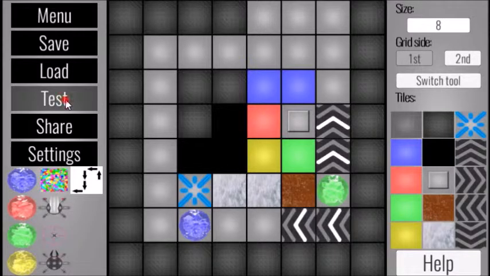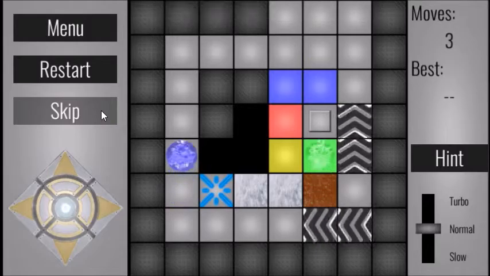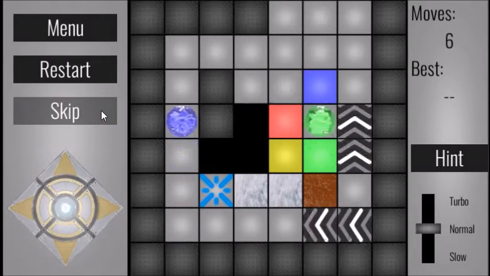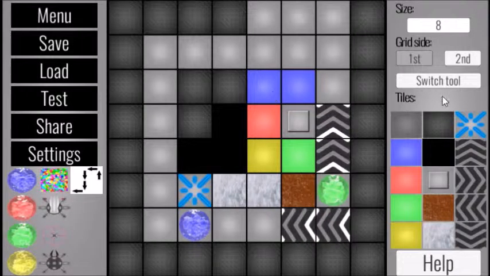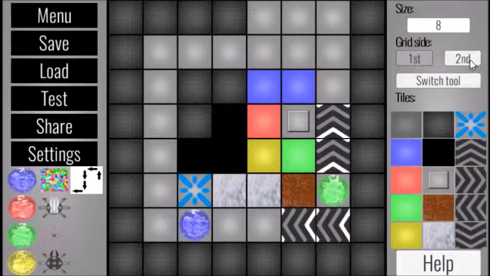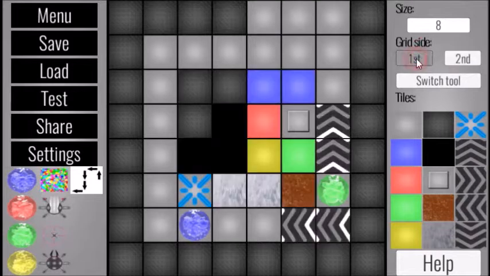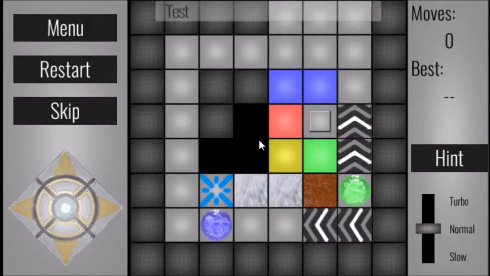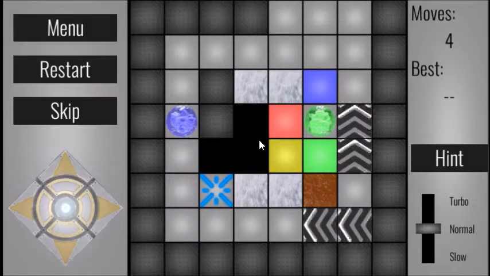When we test the level now, if I move green onto this switch, you see those two tiles flick, and they flick to the empty tile. I'm just going to go menu to take us back to the editor, and that's because on the second side of these two switches it's the empty tile. However, if I wanted, for example, to put some ice tiles here, I could do this, and now when I test it, move the green blob on, and they flick to ice tiles.